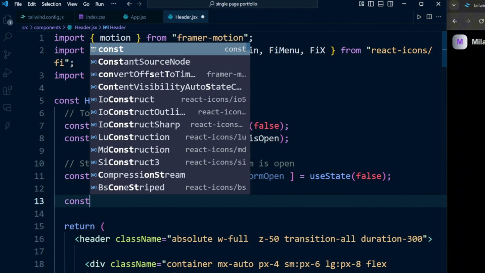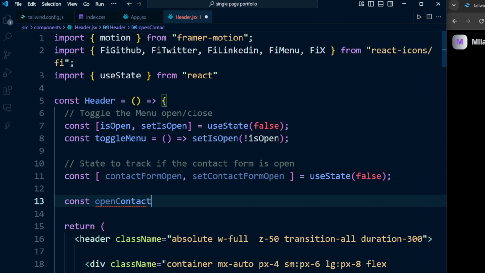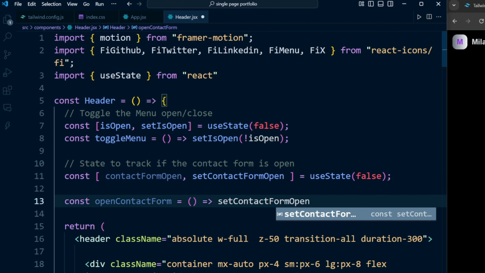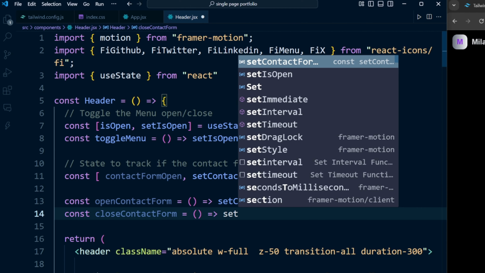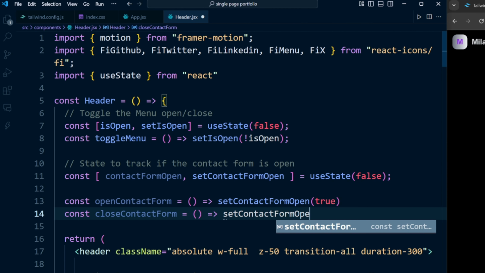Right below that, we're going to define two helper functions. First, open contact form. This will simply call set contact form open true. That means when this function is triggered, the form becomes visible. Then we define close contact form, which does the opposite. It sets the state back to false, hiding the form again. So with just these two functions, we now have full control over showing and hiding the form.